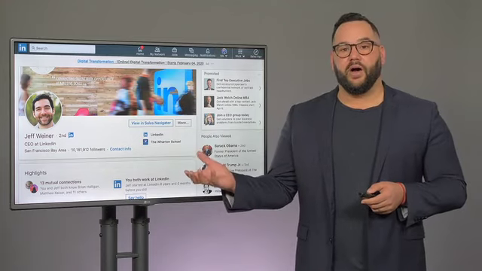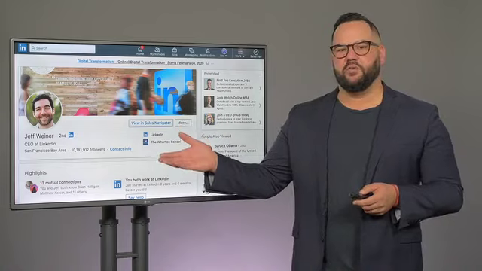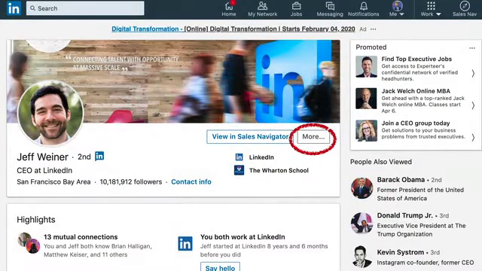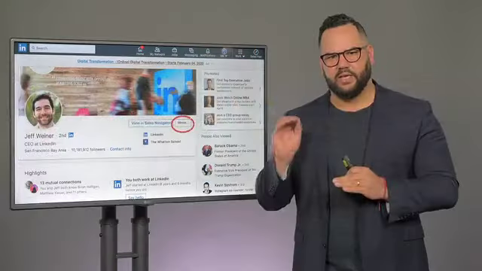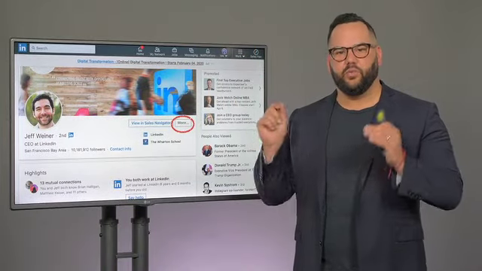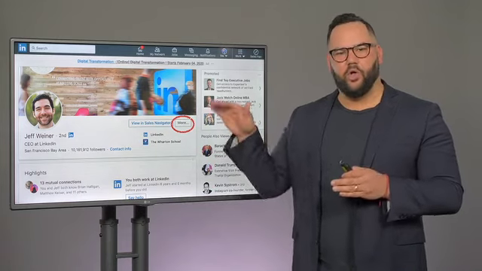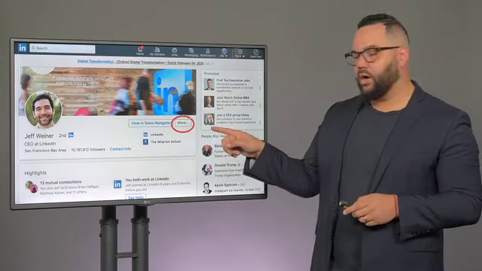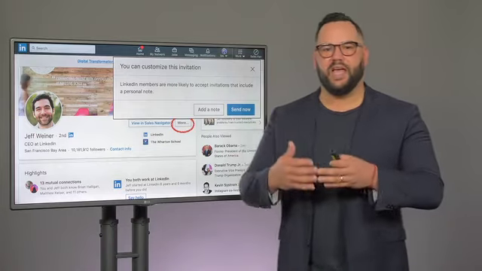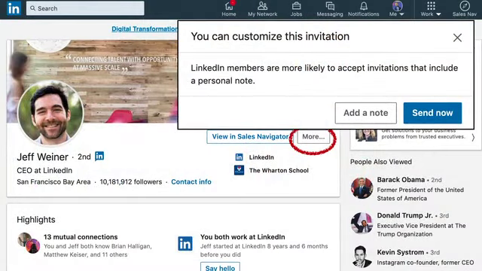So when you get to a profile, in this case Jeff Weiner, the CEO of LinkedIn, you'll see that there's actually an option here called More. I'm starting this way because the majority of profiles will give you the opportunity to connect, with a big blue button that says connect. Everything after this works the same for people who just have a More option. If you click the More, you're going to see the option to connect there. That's really important for those of you who want to connect with people who don't have a big blue connect button.